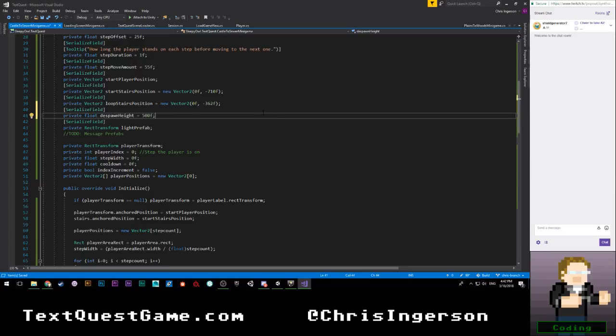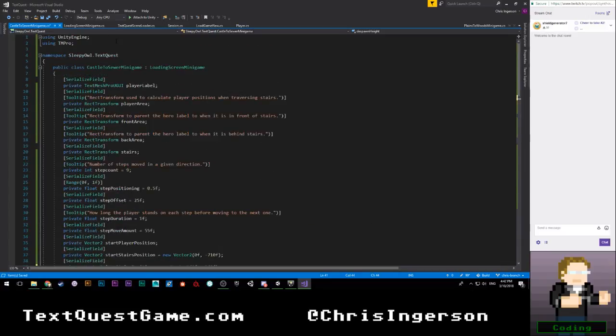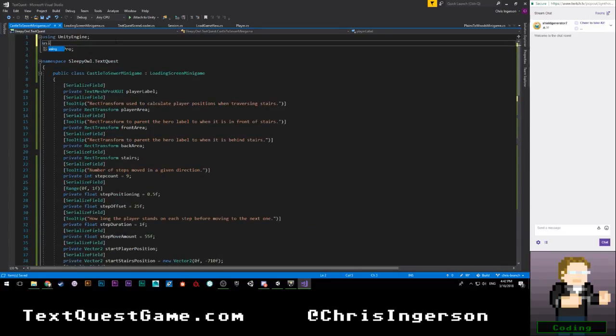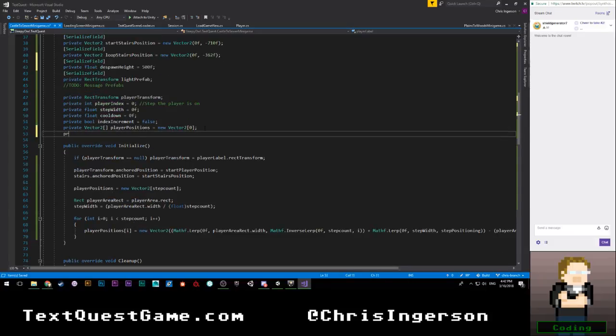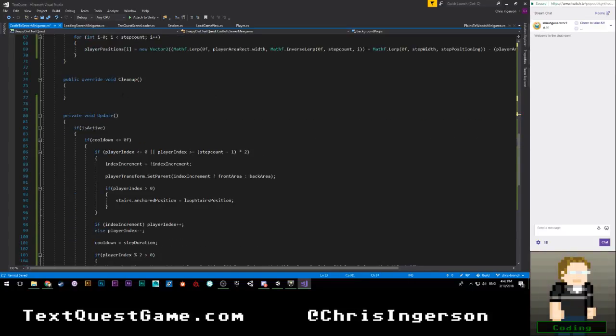All right. We are also going to need a list of these things. So I'm going to go ahead and say using System.Collections.Generic. Okay. Then we're going to have private list transform, these will be our background props, equal to new transform.